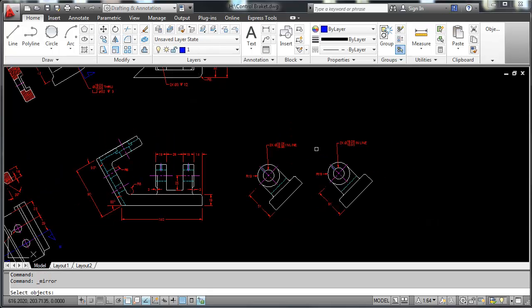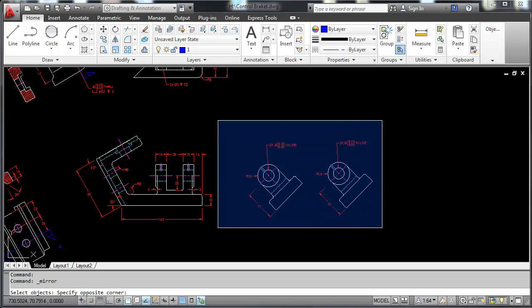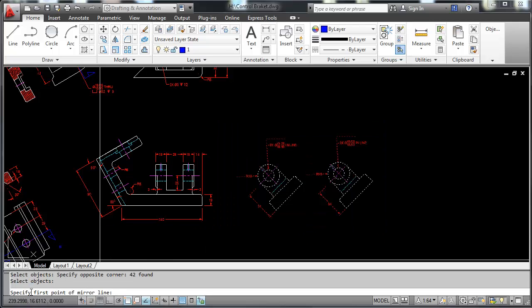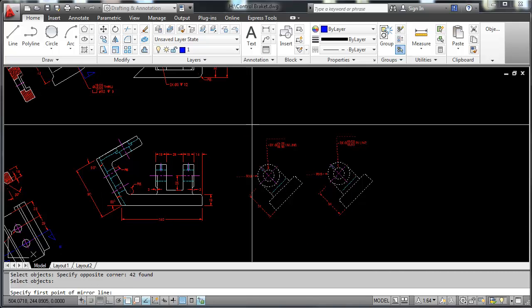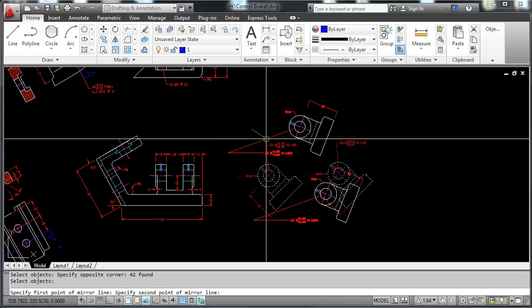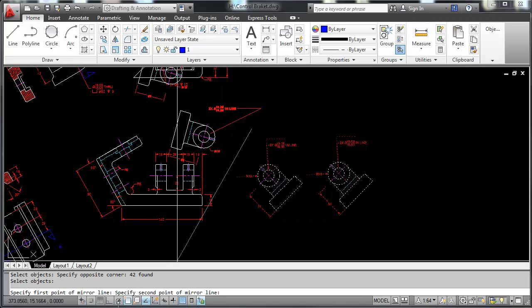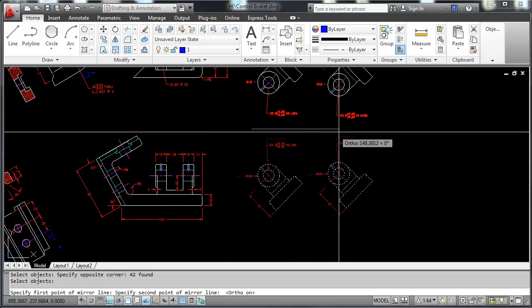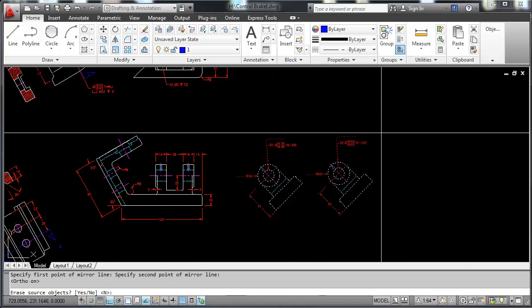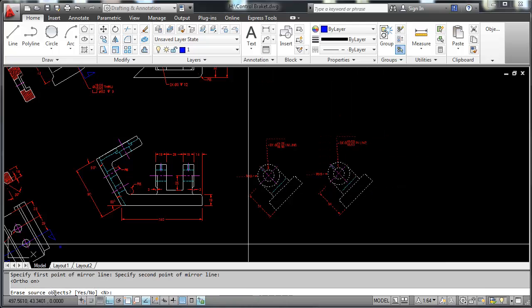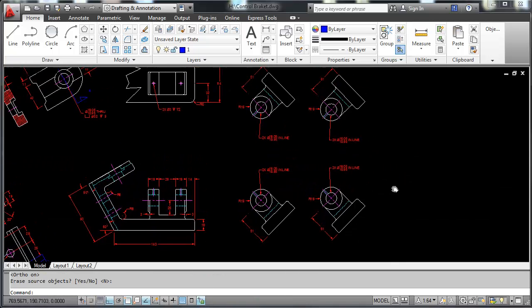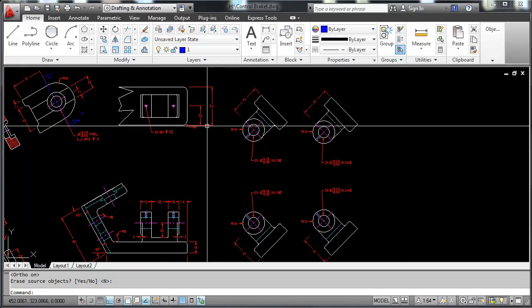Here's the mirror command. I'll select that. I'll select both of these items here. Now I need to move on to the next step. Now it's asking for a mirror line. So I'm going to pick this point right here. I'm going to turn ortho on so I'm drawing horizontal lines, and I'm going to draw this line over here. Pick again. It asks me, do I want to erase the source object? I'll say no, so I'll just enter for that. And it just mirrored these features up to here.